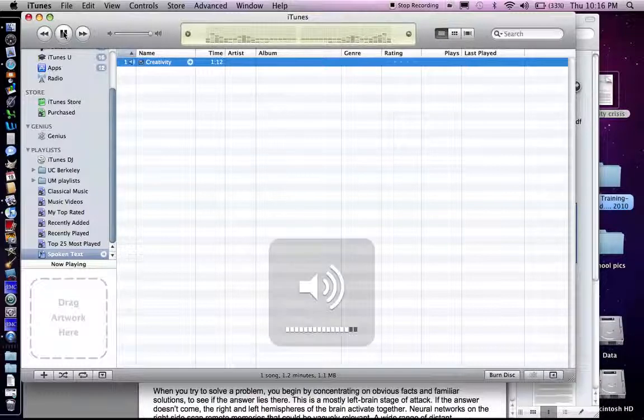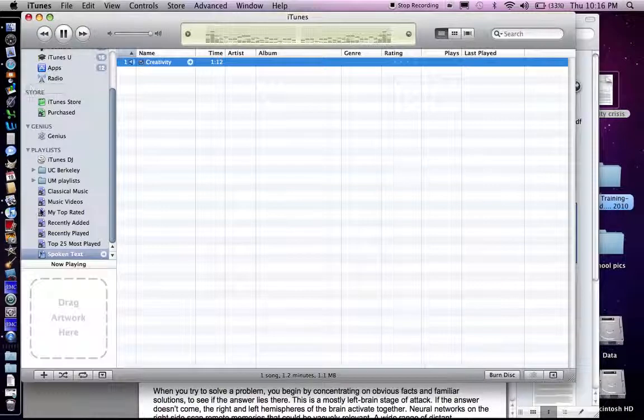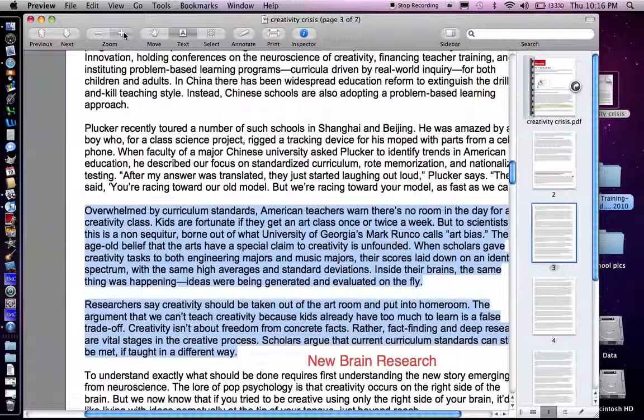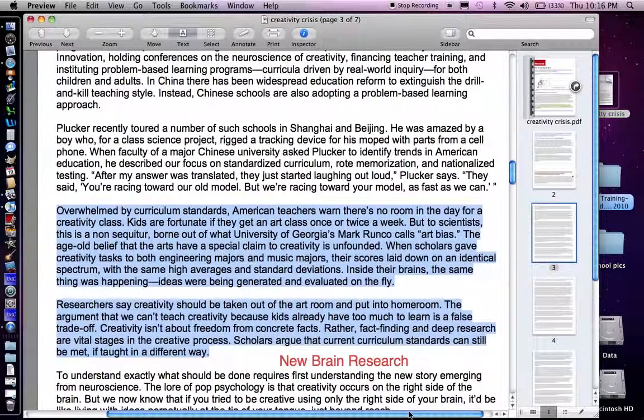Overwhelmed by curriculum standards, American teachers warn there's no room in the day for a creativity class. Kids are fortunate if they get an art class once or twice a week. But to scientists, this is a non sequitur, born out of what University of Georgia's Mark Runco calls art bias. The age-old belief that the arts have a special claim to creativity is unfounded. When scholars gave creativity tasks to both engineering majors and music majors, their scores laid down on an identical spectrum, with the same high averages and standard deviations. Inside their brains, the same thing was happening. Ideas were being generated and evaluated on the fly.